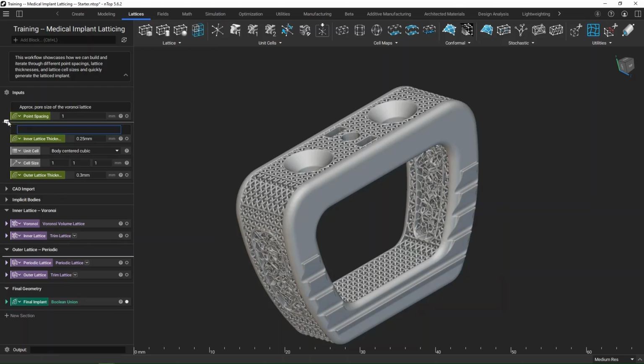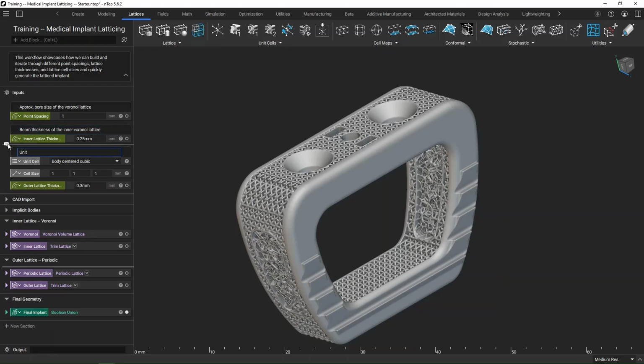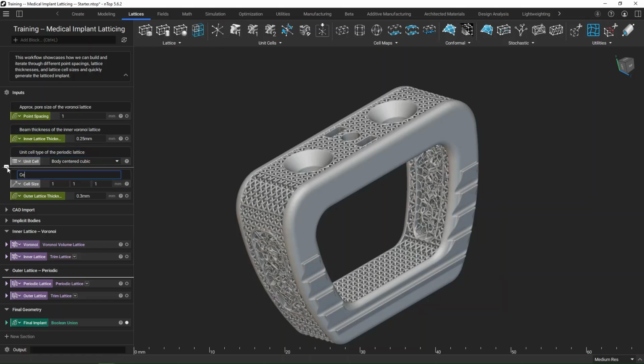I could go ahead and also add comments by clicking on this little comment speech bubble, just to have more clarification over what each of these are doing. So this is going to be the beam thickness of the inner Voronoi lattice. This is going to be the unit cell type of the periodic lattice. Cell size of the periodic lattice.